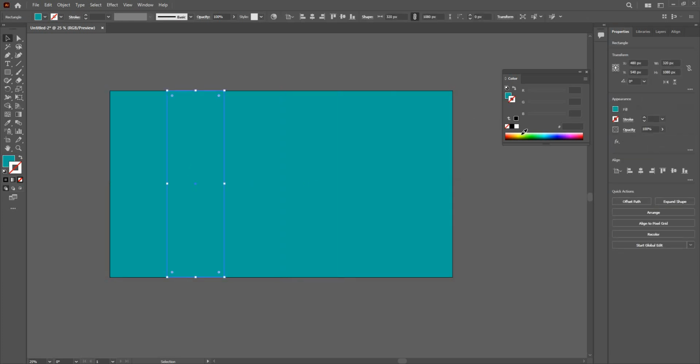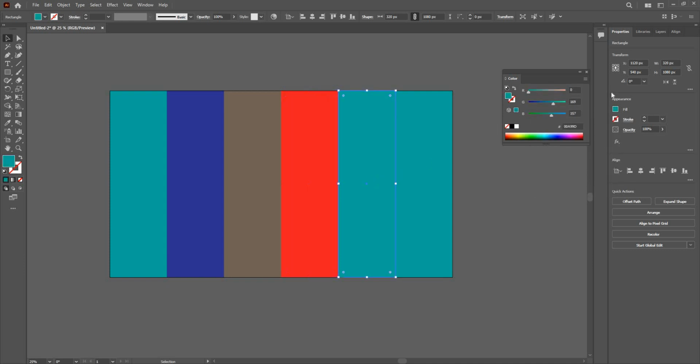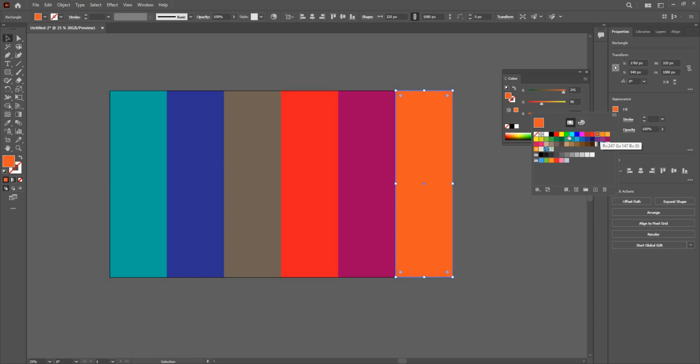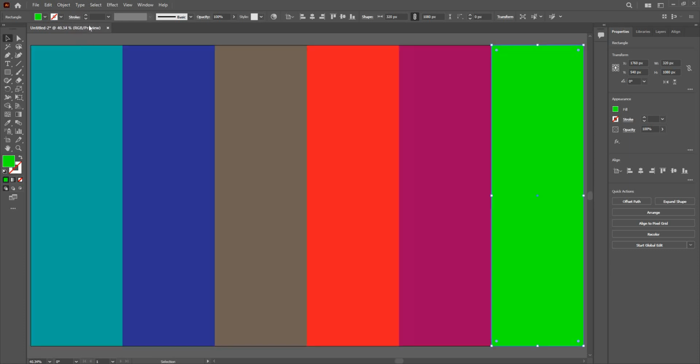Now I'm going to change the colors. Choose the fill and then change the colors. Say, green one. Okay. So I'm going to zoom in a bit, and here you can see this is RGB/preview. This shows that this is an RGB document.